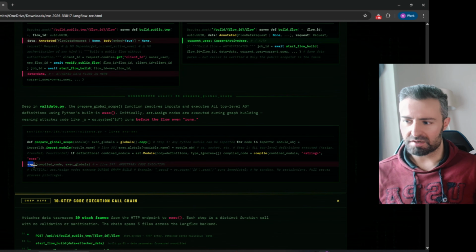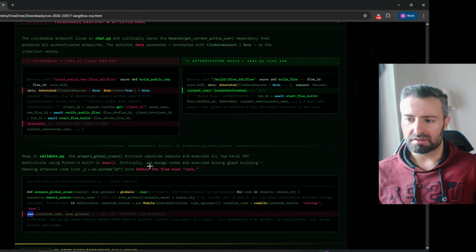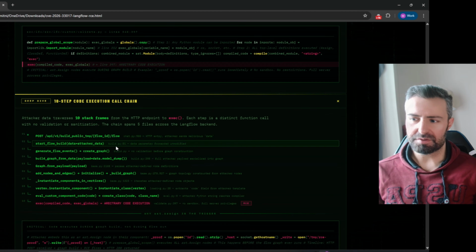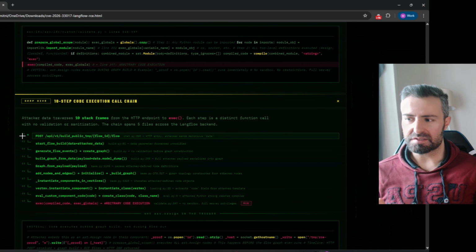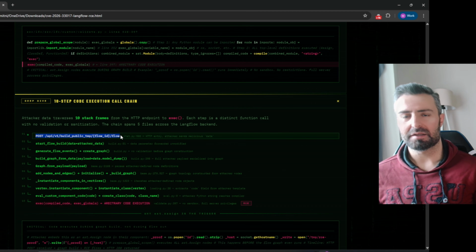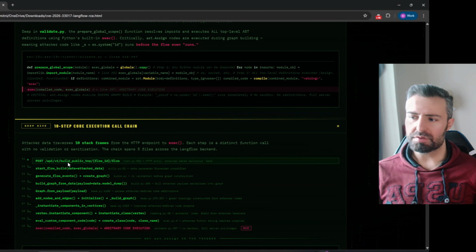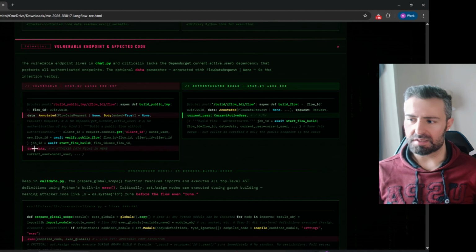So with the exec here executing whatever data is passed to it, this vulnerability becomes a fully fledged RCE. If we summarize the process of exploiting the vulnerability, it basically goes through 10 steps. It starts with the attacker sending the POST request to the vulnerable endpoint that lives in chat.py. Through this POST request, as we said earlier, the attacker passes the data parameter. That parameter contains the malicious code.